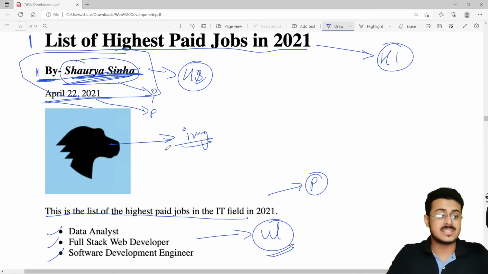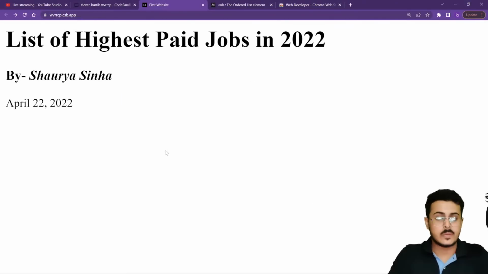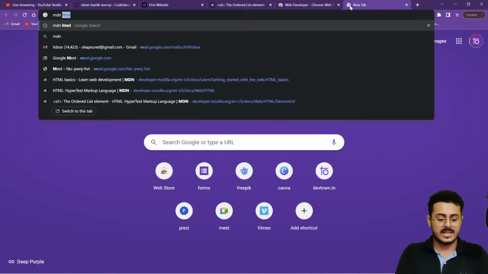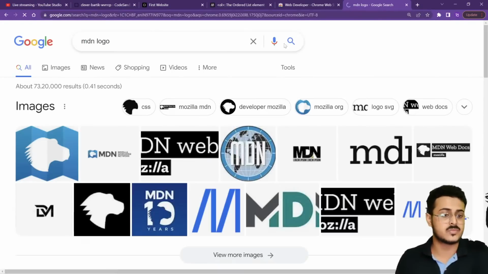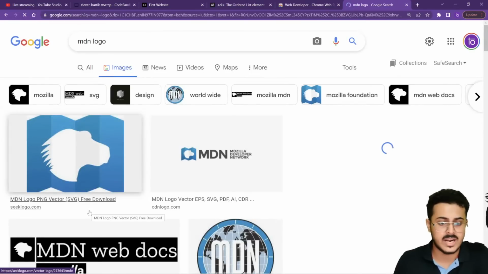So now, this image, let's try to find it. I know the image. Usually whenever a designer is providing you with a mockup, all the images and assets that he is using, he will be providing you with it. So let's search for that. I know the image is basically the MDN logo, so just search for MDN logo right over here. Let's use this particular black logo for right now.